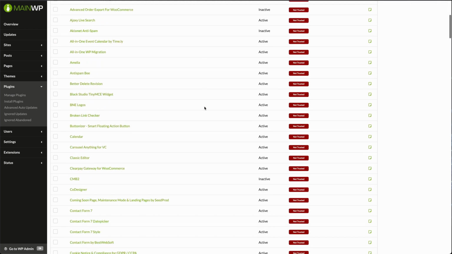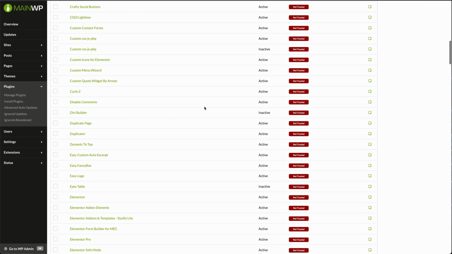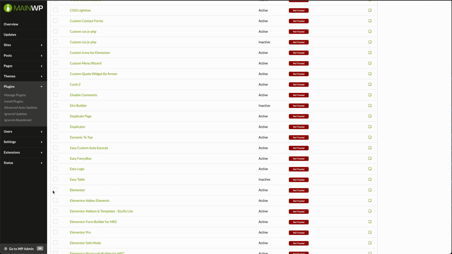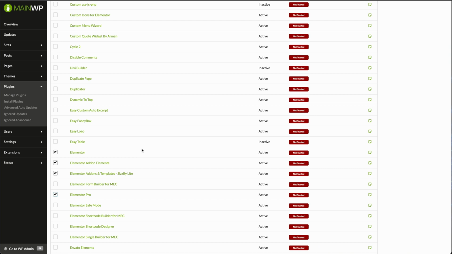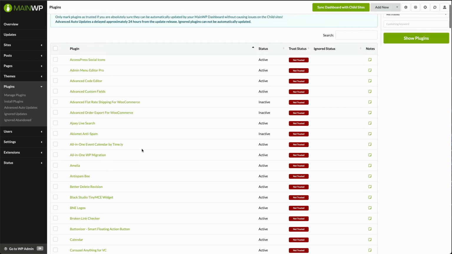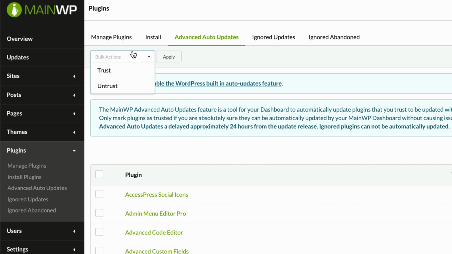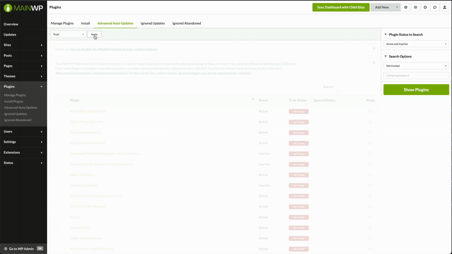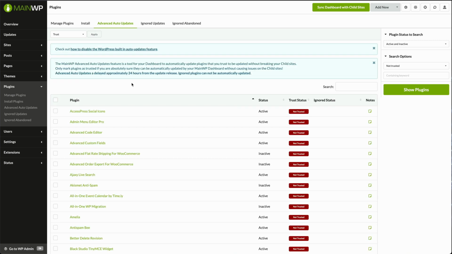For example, we're going to look for Elementor because I use this all the time for my page building. So I could tick Elementor, Elementor add-ons, Elementor Pro, and any others that you want. You could select all of them. And then all you do is go bulk actions, trust, apply. What that's going to do now is it'll automatically update any sites with Elementor for you or Elementor Pro. So you don't have to worry about it. I'm just going to go in here and enable all the ones that I like to use all the time. And then select trust, apply.